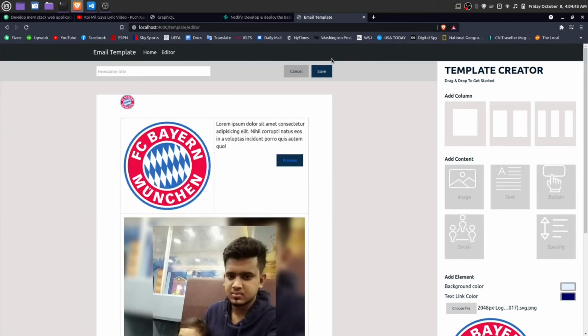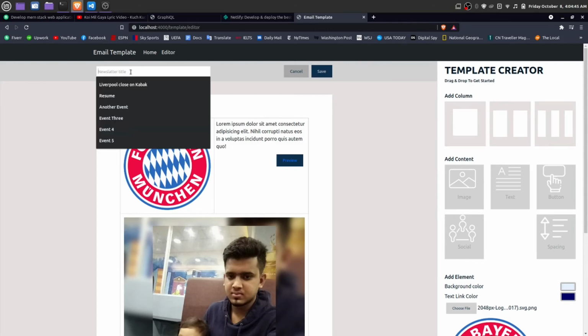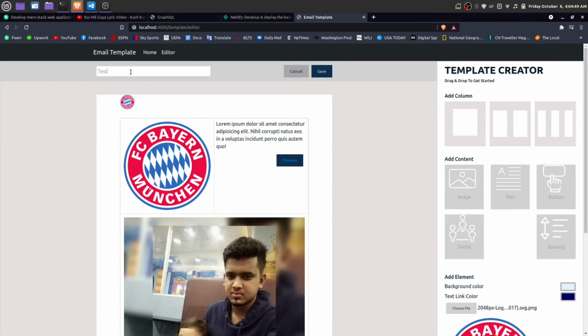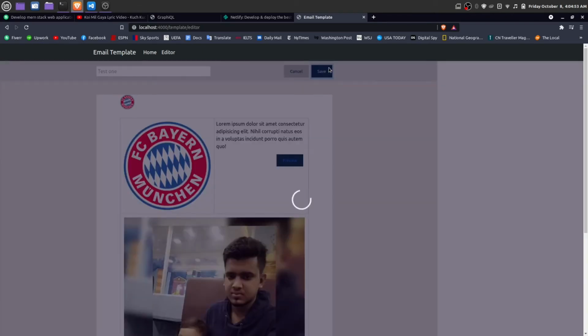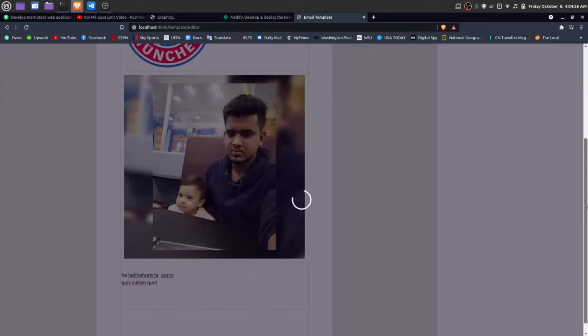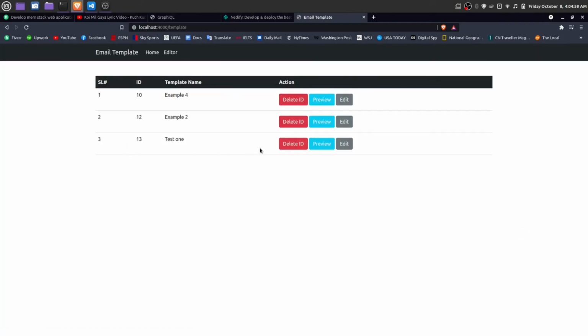Now just click on this save. Before that you need to put a title. Once you save it, you see it's loading. All those images you see here, this will be stored inside AWS, Amazon Web Service S3.